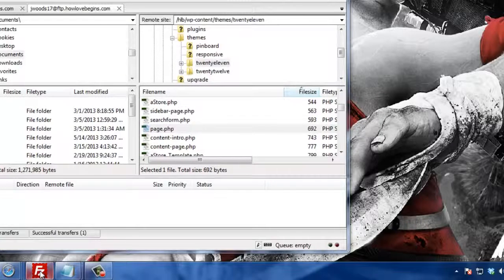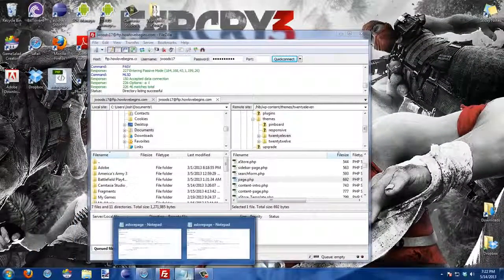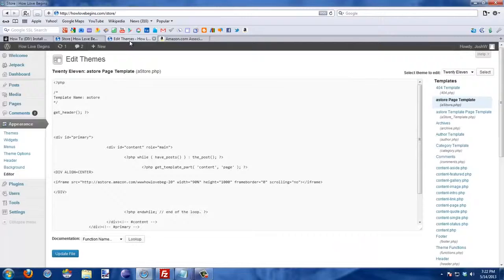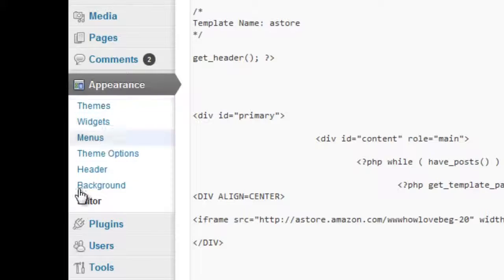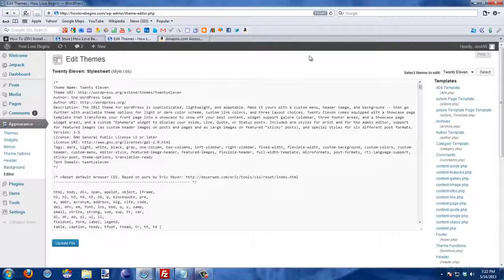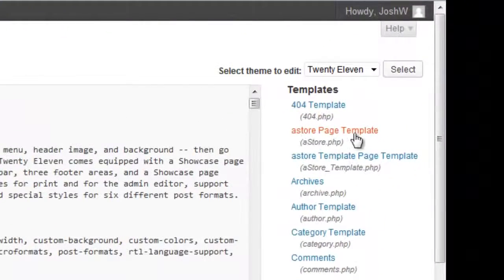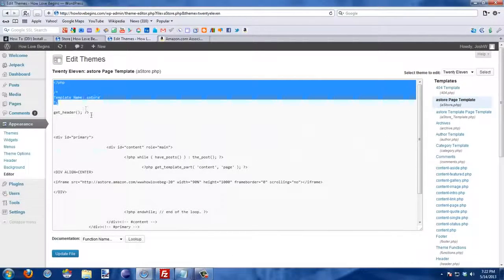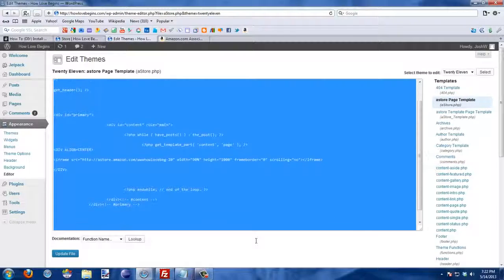Alright, so now that that's done, what we are going to do is we're going to log into our WordPress dashboard for the website we're working on. Let's see. I think I'm already in there. I am. I'm in there. So then you go to Appearance, and then you go to Editor. What we're doing now, we're just making sure that the new template file that we just put in there for the aStore is in there. Here it is, aStore page template. So when I click on that, it's going to show the same code we just seen inside of Notepad, but it's going to show it in this edit box right here.